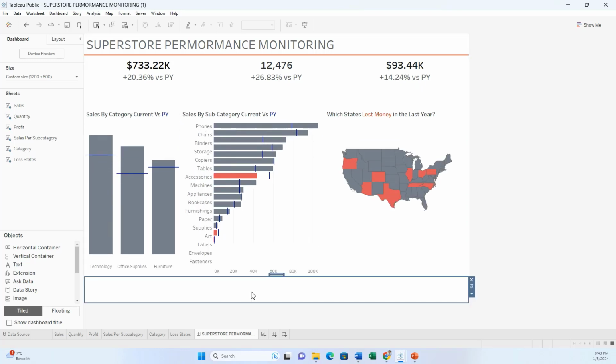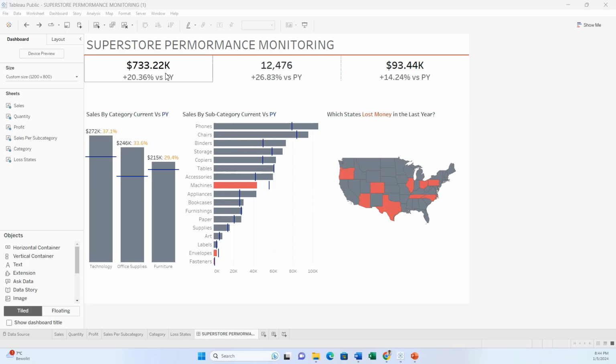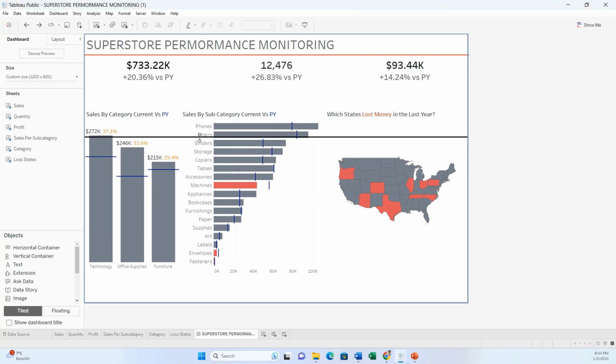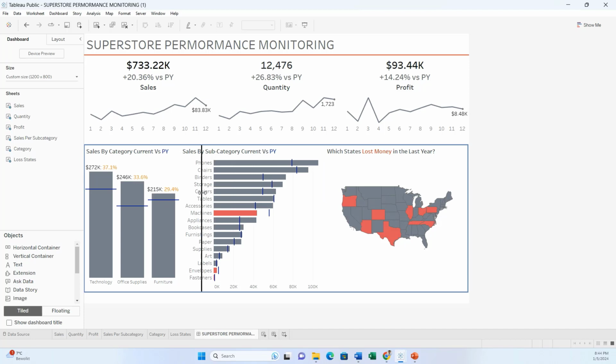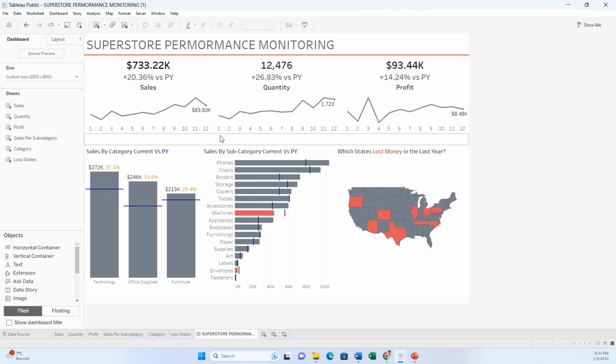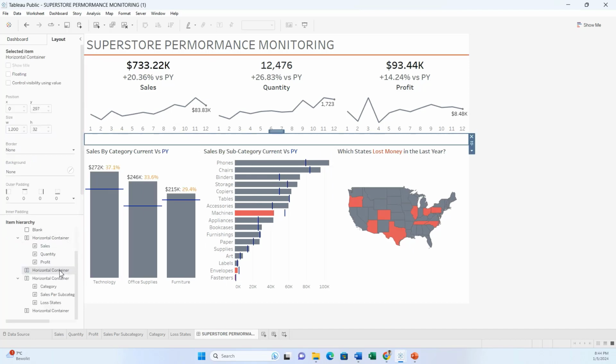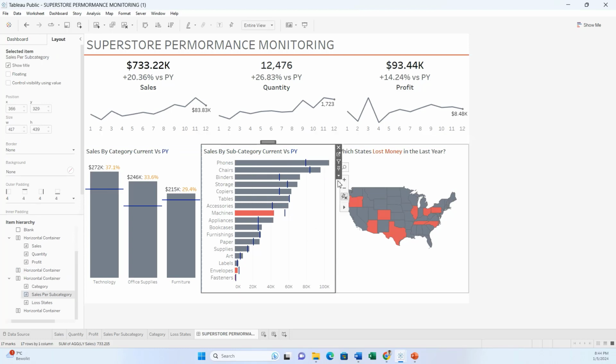Okay. Adjusting the height. So here I still need to show the line chart. Let's adjust the height. Okay. Now they have appeared. Now I have brought all my visuals. I need to place the filters. So I will resize it a little bit more. This is the horizontal container I will use for the filters. So my filters are placed here.